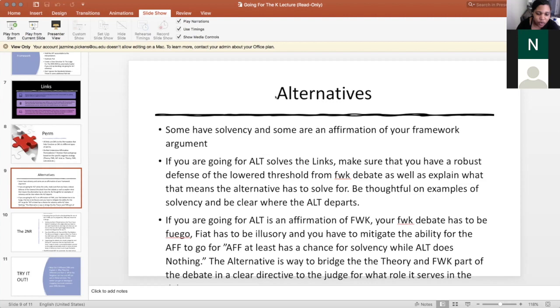So if you're going for the alt is an affirmation of framework, your framework debate has to be fuego. So don't think that, okay, I got it, I'm not going to have to go for an alternative that does anything, I'm just going to go for the alt's framework. You've got to have a framework debate, right? You've got to explain why it's so important that we have discussions centered around scholarship, and why that cannot happen in the world of the affirmative, in the world of the affirmative's interpretation.